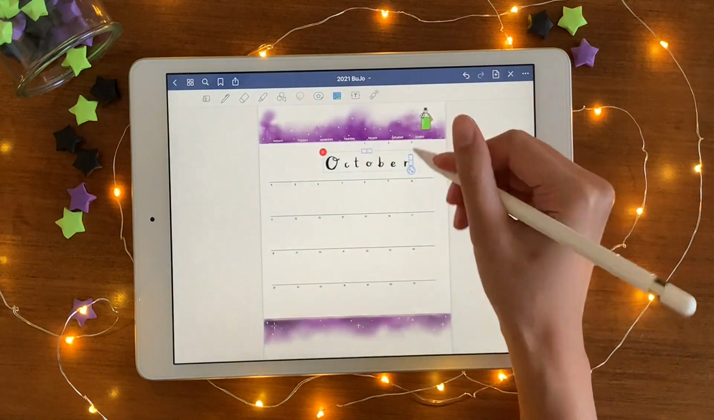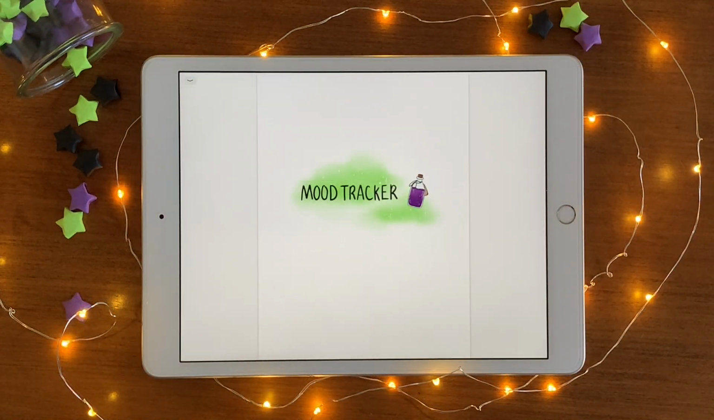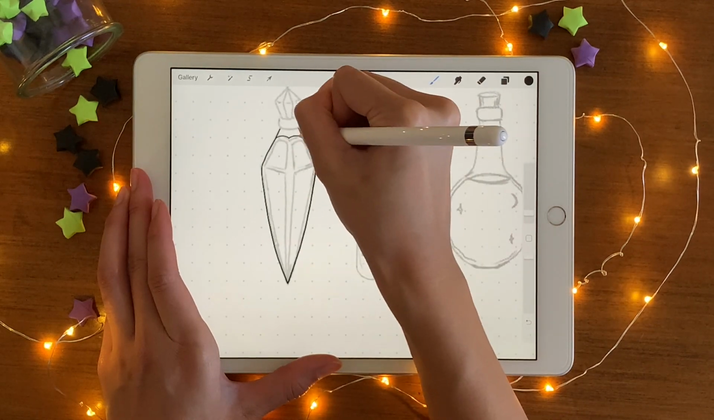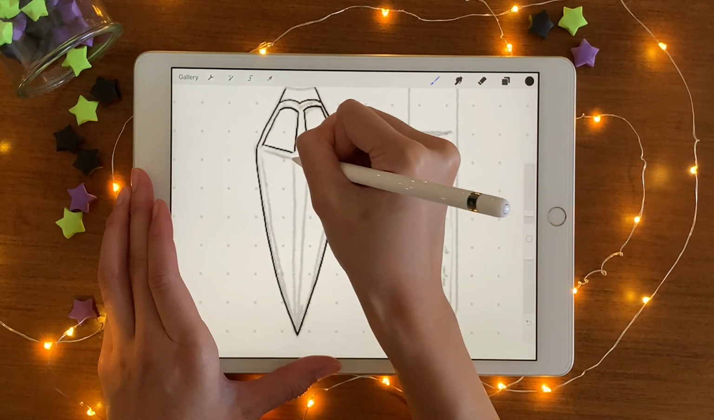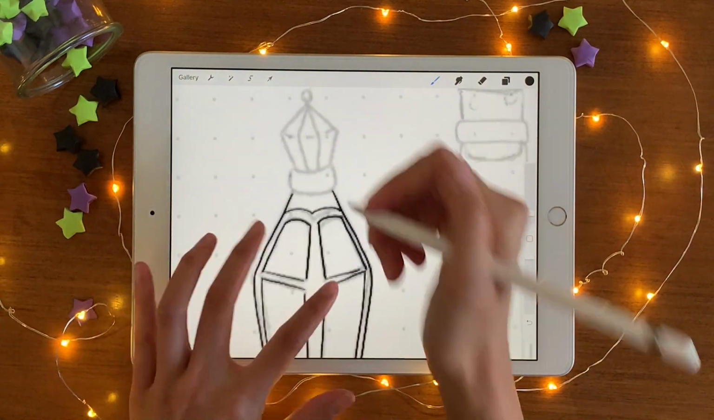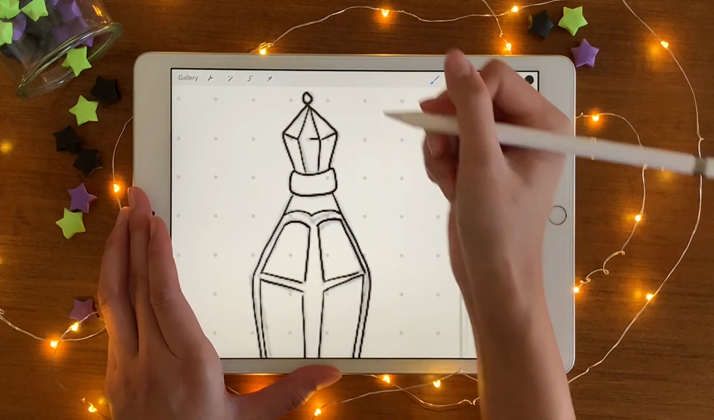I added all of the elements into the page, and there you have it. We're drawing more bottles because we're back to doing a mood tracker for the month. If you watched my September plan with me, instead of a mood tracker, I did a routine page and a productivity tracker instead, but it didn't work out for me at all.